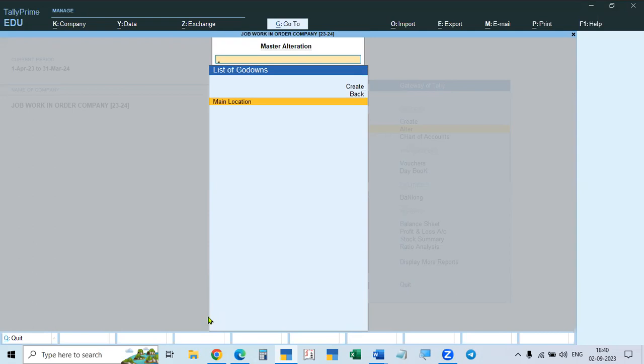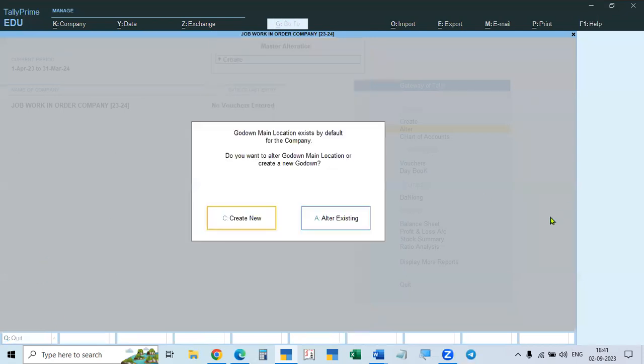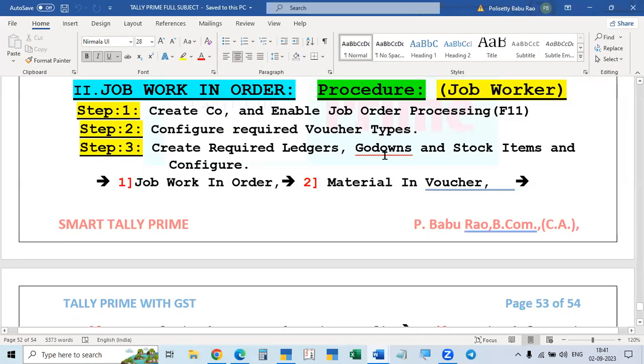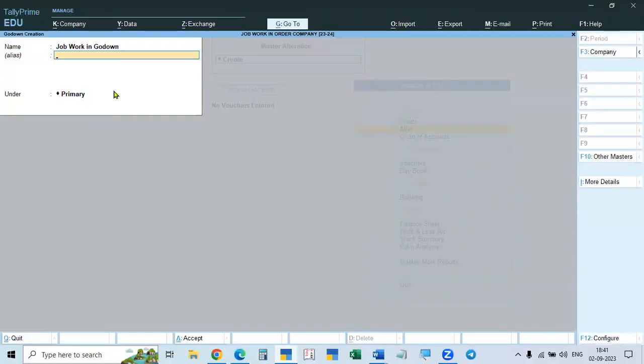We will store the finished goods there. Raw material, then we will manufacture, and finished goods also will be kept there. From that godown, we will send. That is why we will create the godown name. Here, main location is by default, so we won't alter that. We create a new one called job work in godown. Here you have to configure stock items and godowns. This job work in godown we are opening, but in this we won't keep our goods.